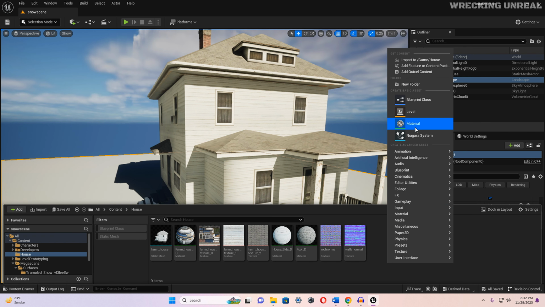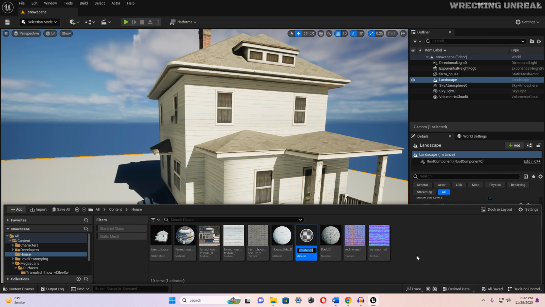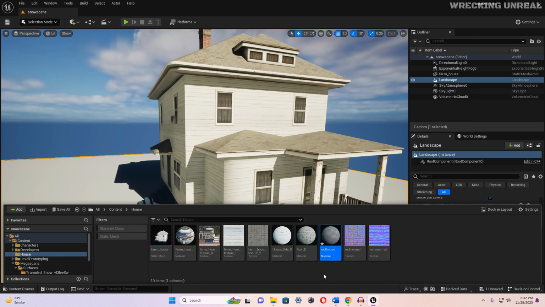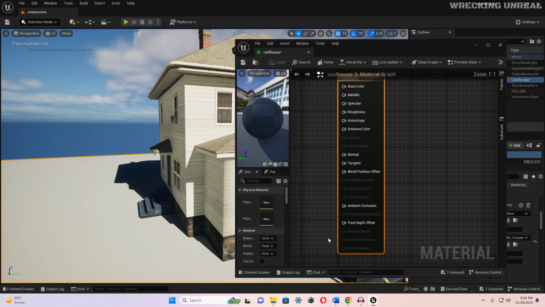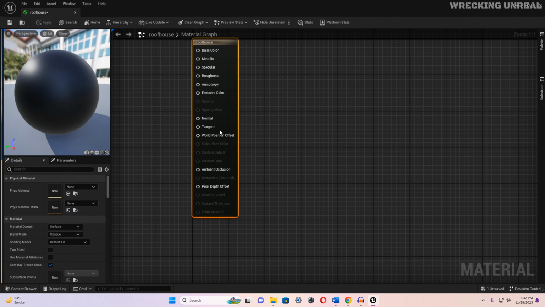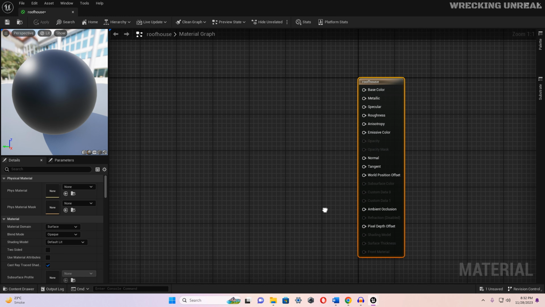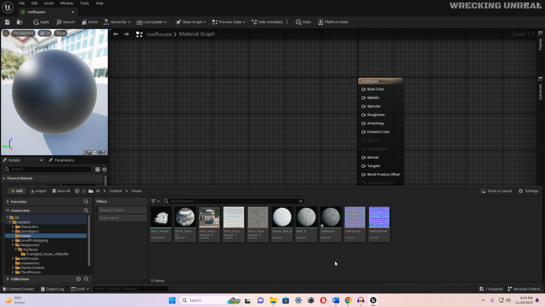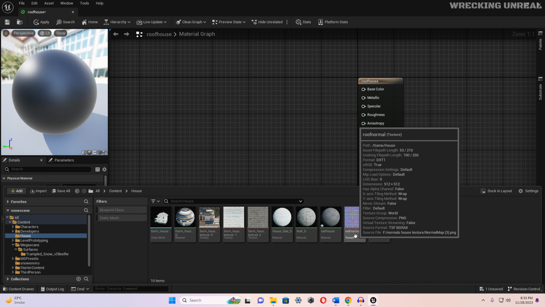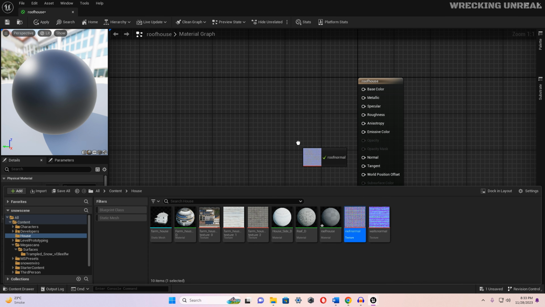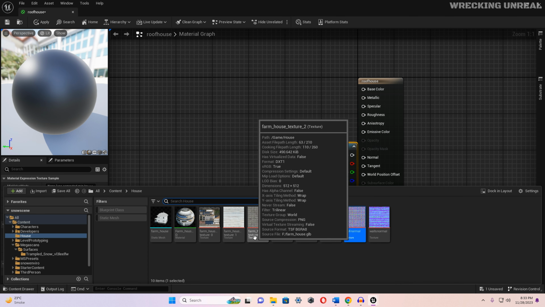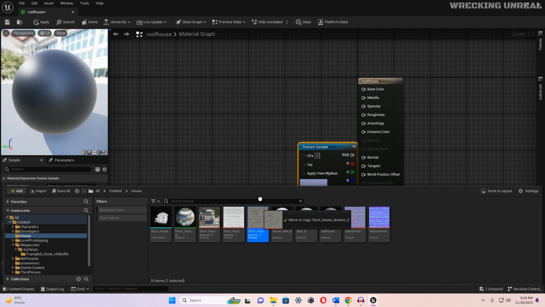For that, just right click and select Material, and you can rename it to roof house. Just double click on it, expand it, open the content browser, and this is the normal roof texture we have, and you can select the roof texture here. This is the base texture.